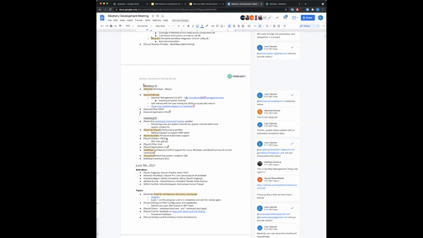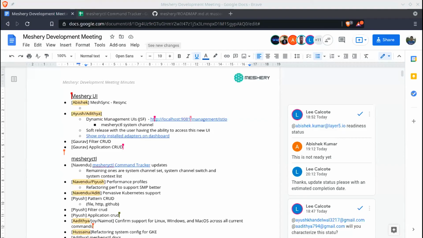Yeah, I guess I will also give an update on the filter CRUD and application CRUD for the UI. Gaurav has been working on the filter CRUD and the application CRUD, and we have both ready. The filter CRUD is already merged onto master, and the application CRUD is an open PR. I have recently added support on the Meshery server for it.